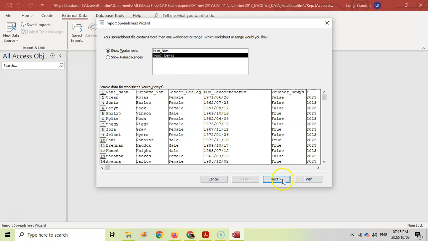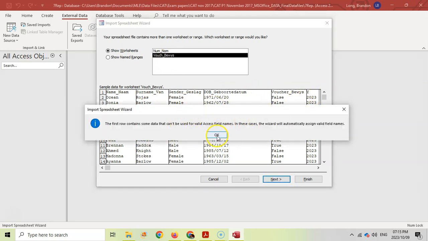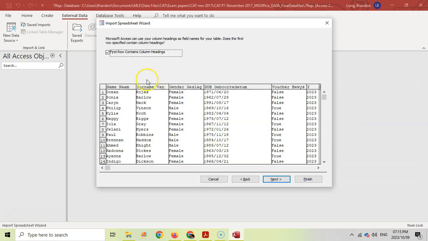We're going to click on next. And so yes, some of them don't have values. That's okay. We'll click OK because I think we did all that calculation on the side, so I'm not too stressed about that. Yes, our first row has columns. There we go. We're going to click on next.